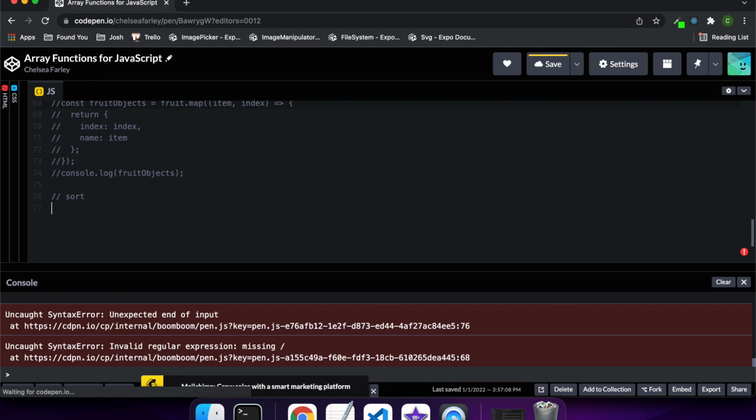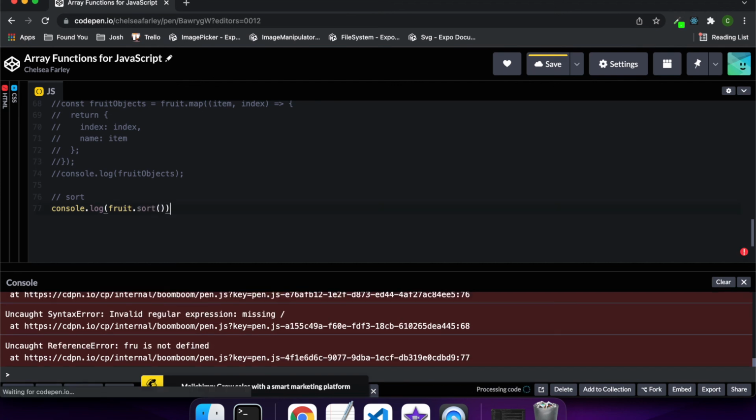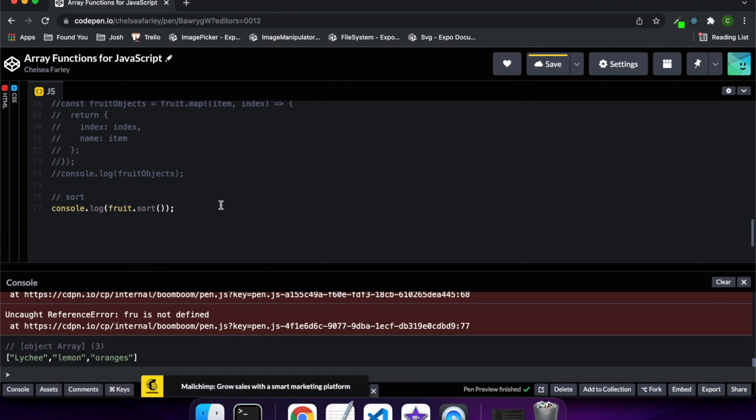And finally, another useful one, which you can actually pass a function to as well to give a specific sorting instruction, is the sort function. So this is just going to sort alphabetically. So you can see lychee, lemon, oranges, all sorted alphabetically.